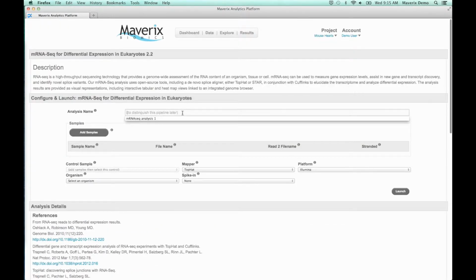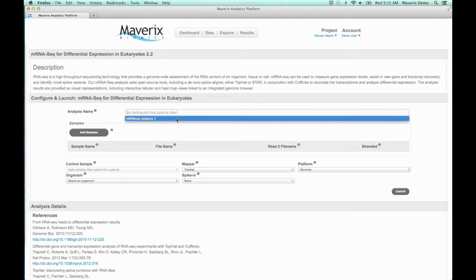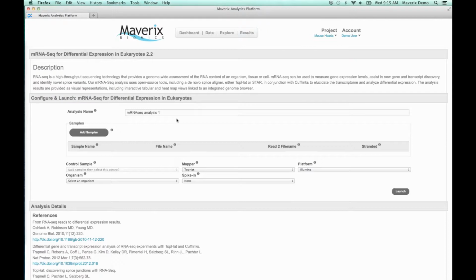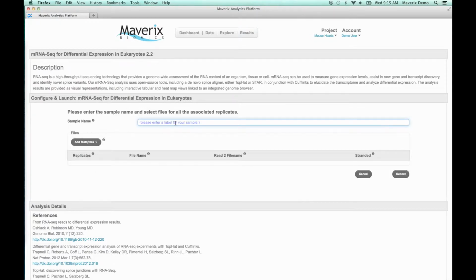So what I'd like to do now is show you an example of how to set up an analysis here. We're going to configure one, and this will give you an example of how simple it is. You would give your analysis a name, and this would be something that you would be able to view from the analysis execution history. So you can just give it a label that makes it easy for you to find it later. For the next step, you just click Add Samples, and I'm going to add my first sample.